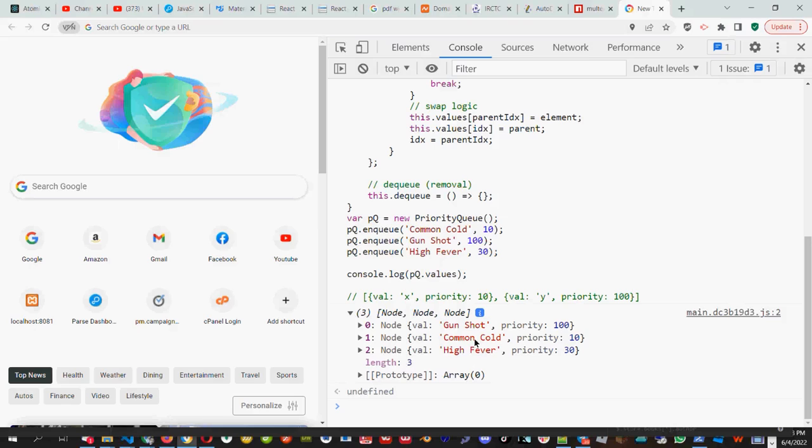So once I remove the gunshot, how the other things will move, that's what we'll do next Sunday. Any questions?